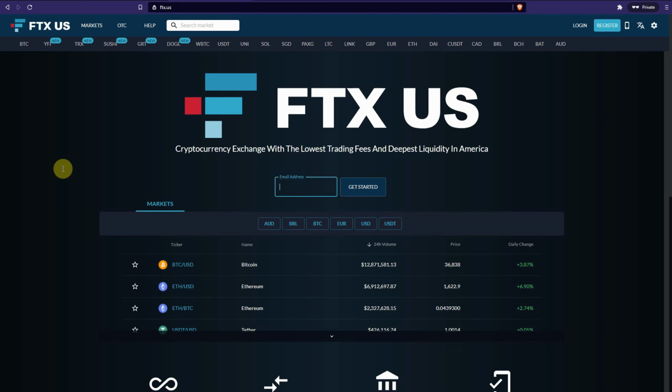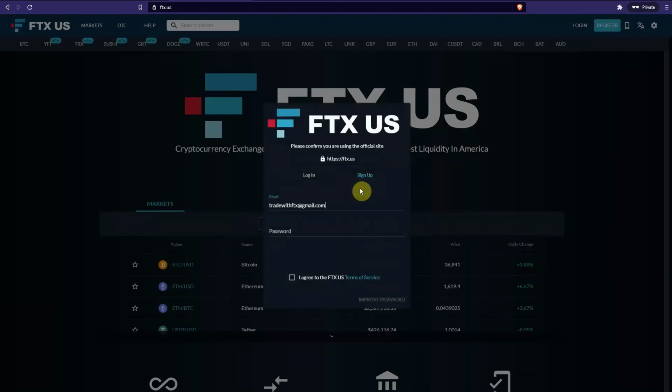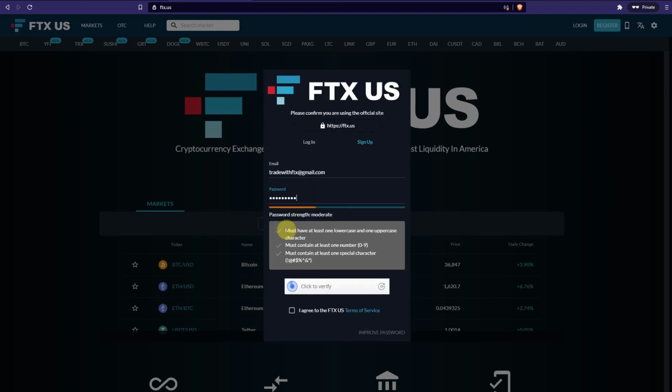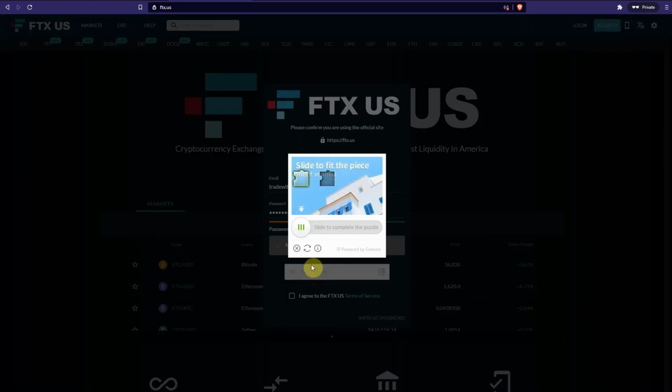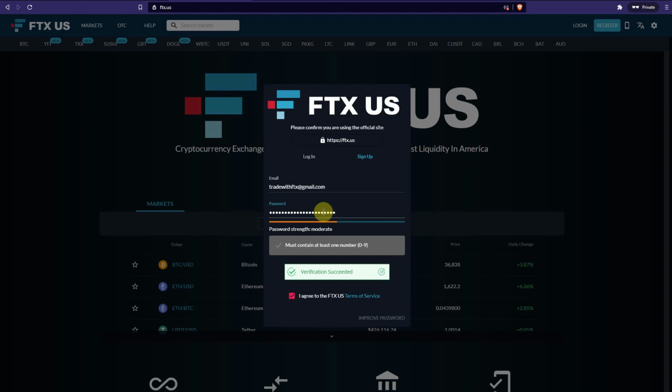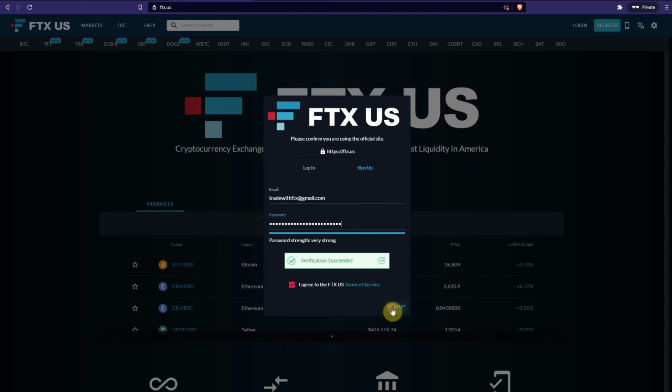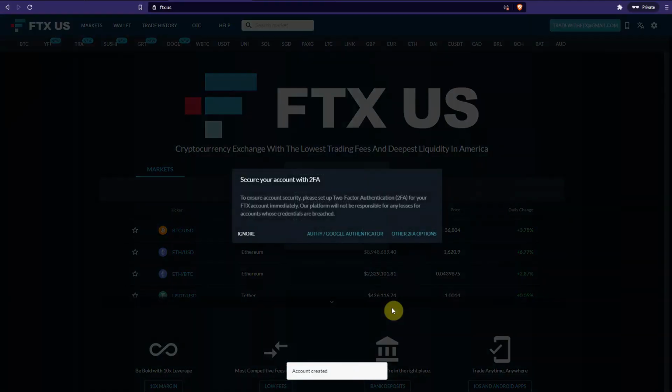Right in the center of the screen here, I'm going to go ahead and type in my email address, tradewithftx@gmail.com. I'm going to go ahead and get started. So we'll go ahead and enter a very long password. We'll click to verify. And this is a fun little CAPTCHA. Basically drag the block over, drop it in the hole, boom. And there we go. Sign up. Creating account. Account's created.